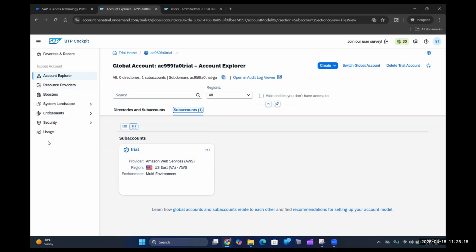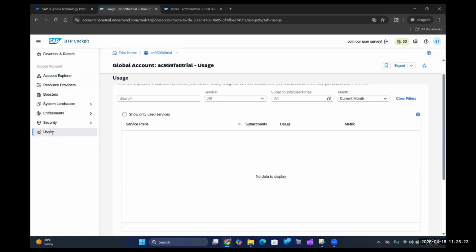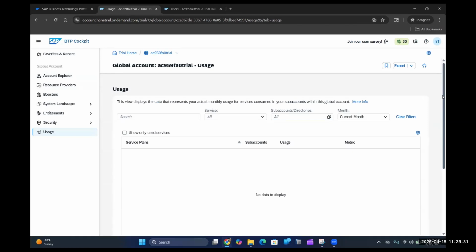Let's come to the left hand side. We will start from the bottom: usage. Usage will be visible and accessible only to the global account admin. Here I'm the global admin, so the usage part is shown. What exactly is in the usage part? For example, in your company you have configured BTP for your mail services, email services, or for any document services, for example normal PDF generation.